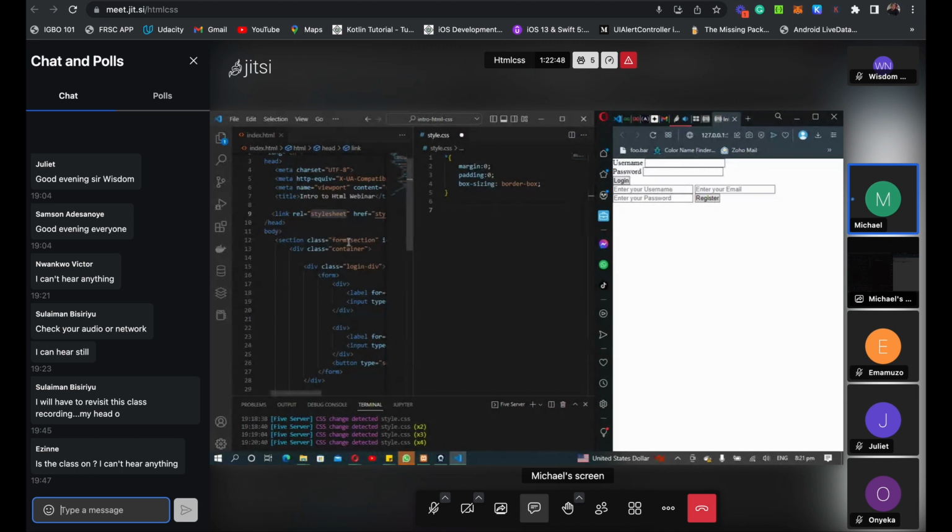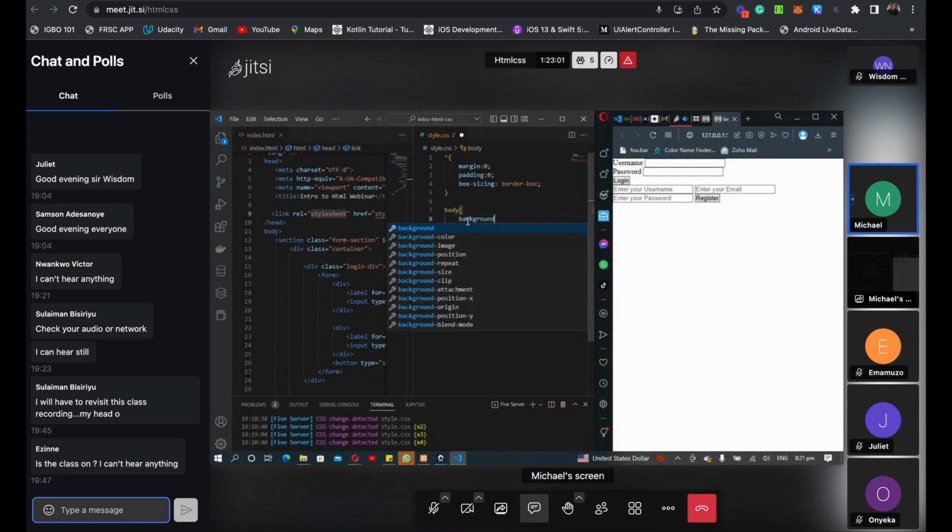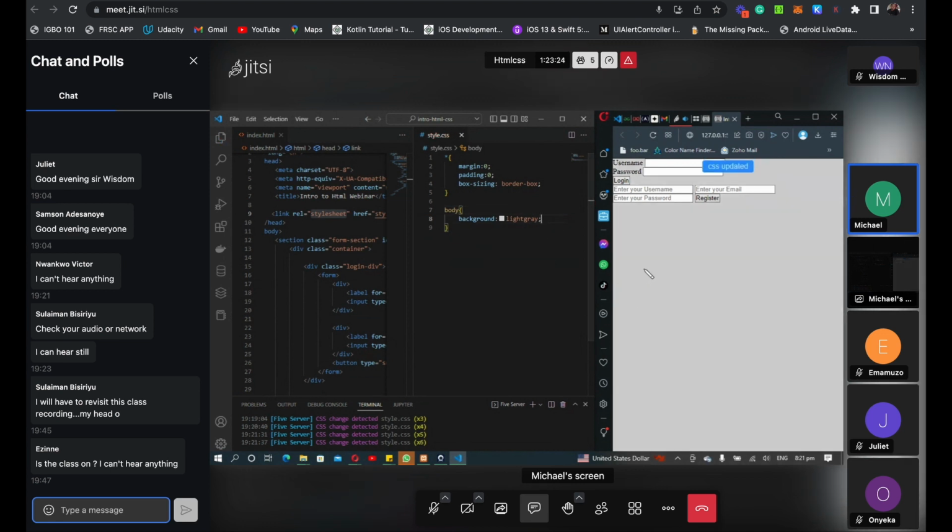So the next thing I want to work on now is this section. This is my form section. So I'm going to select my body first of all. And then within the body, I want to change the background to, let's say, light gray. Now, this background is actually a shortcut to many things. You can use this background to even set a background image. So I want to just do something like light gray, okay? And that's going to change the color of my file.